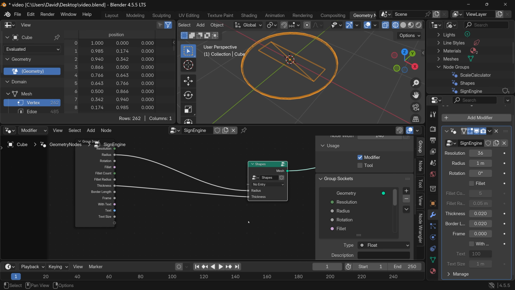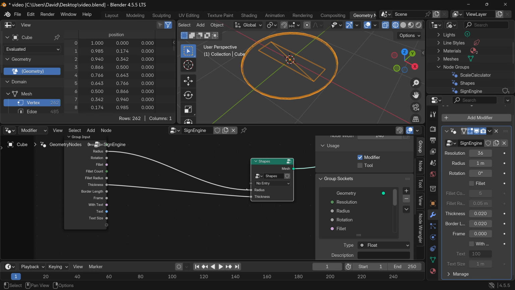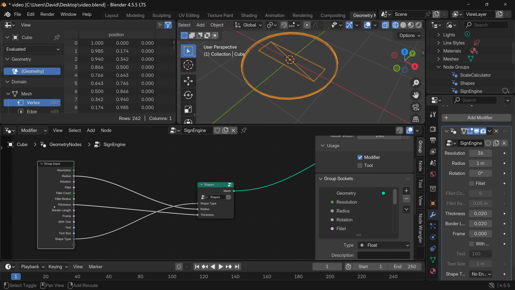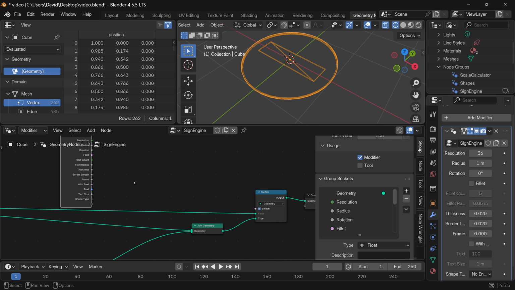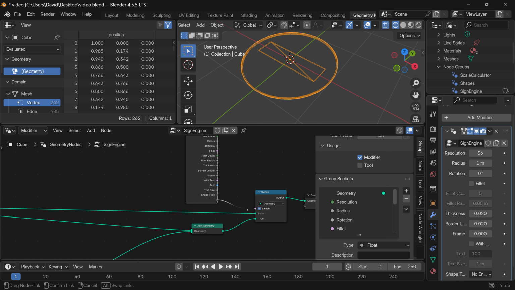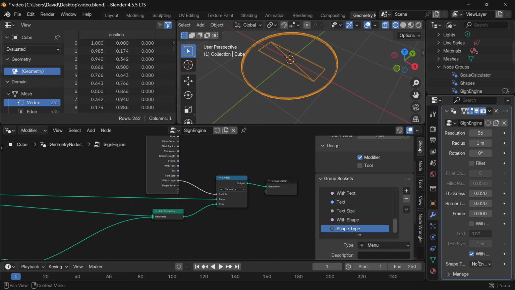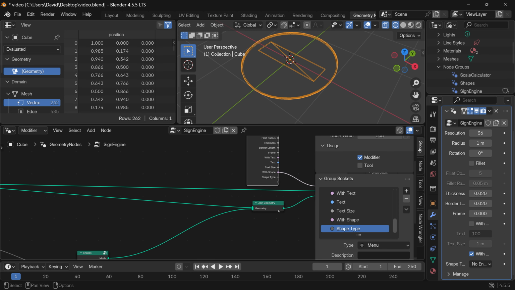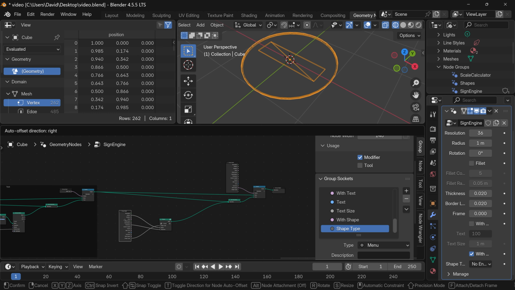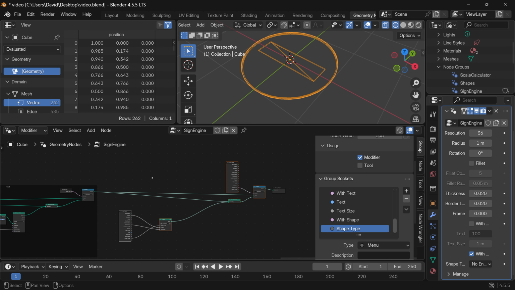So here shape type, and we also bring this one to the switch so we can control if we want to add some shapes or not, just like this. All right, so far we only have one, but we can add more in that group afterwards. Now this is gonna be shapes.